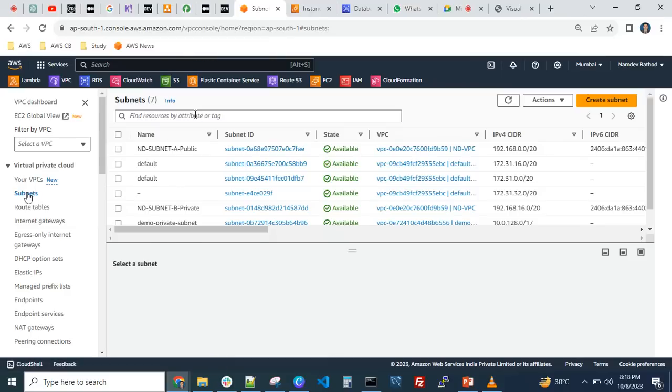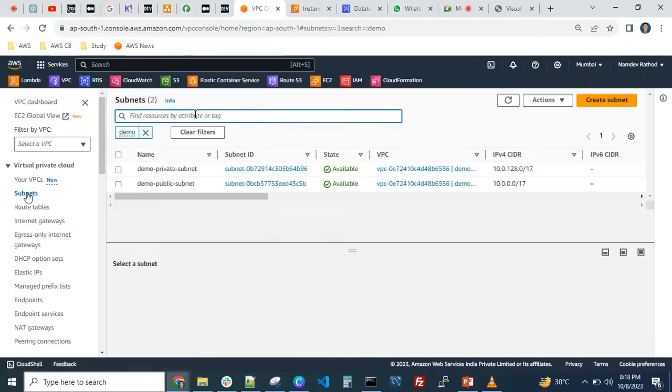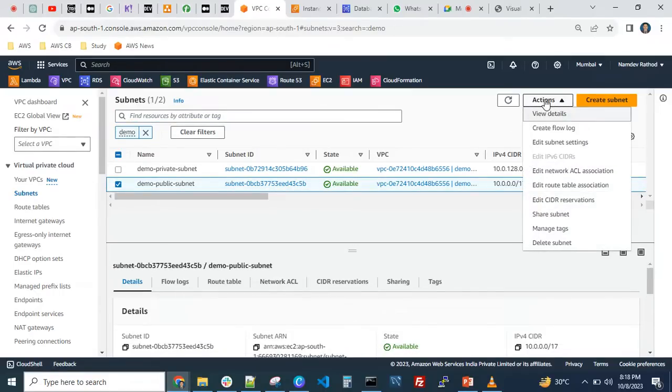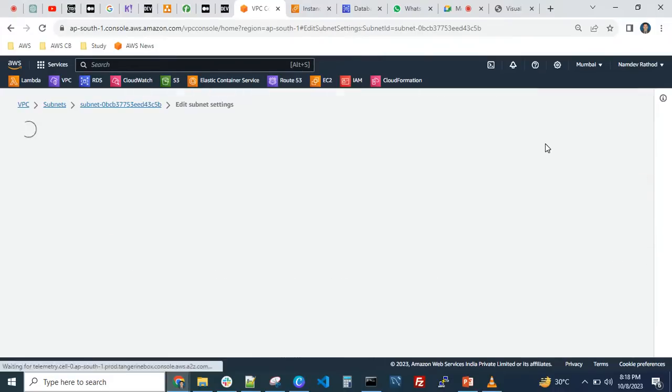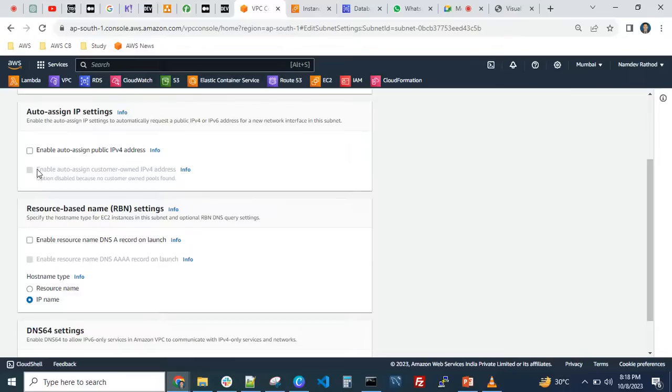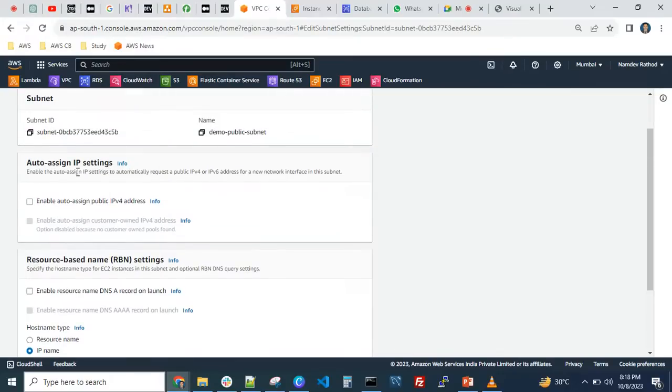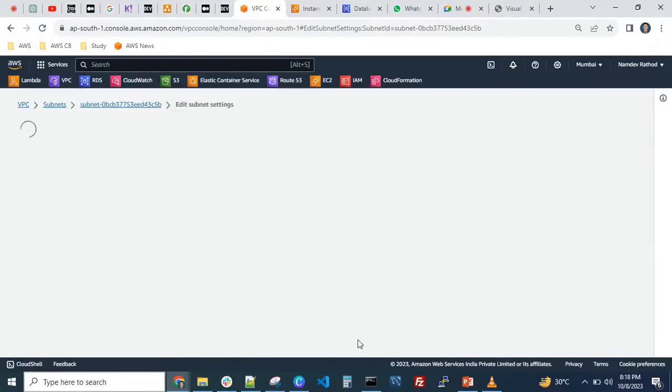Go to the subnets and find the subnet. Click on the public subnet, and from Actions, choose edit subnet settings. Here is the option auto-assign IP address. By default it is not enabled, so we need to enable it when we create the VPC and subnet. Just remember these things: enable auto-assign public IP address, and simply save it.